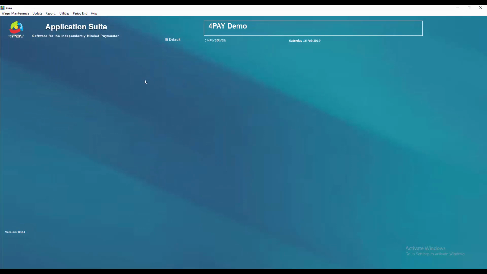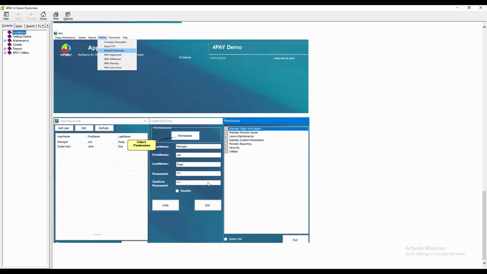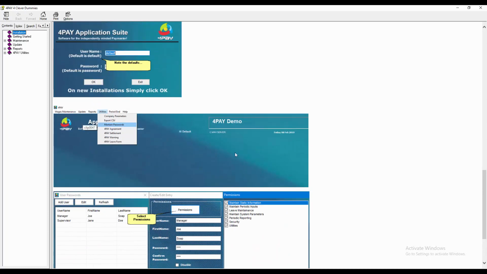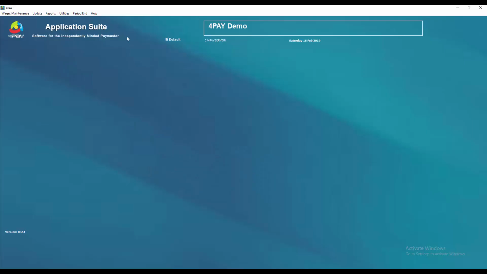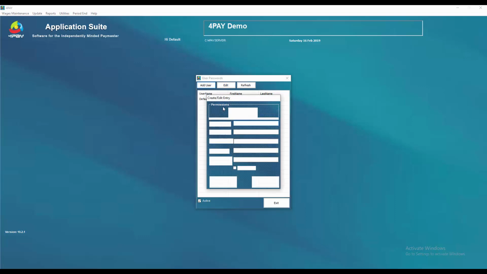For now, I'm just going to click on register later, and simply click on OK on the username and password. Alright, so according to the manual, if we go through the steps here, we'll see that we need to specify passwords, so let's do that quickly. I'm going to go to utilities, maintain passwords. You see there's a default here. I'm going to add a user, and I'm going to call my user Joe.